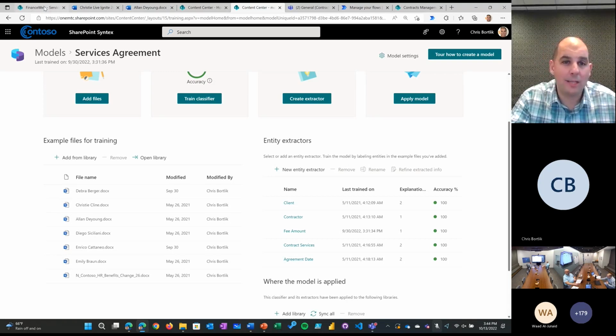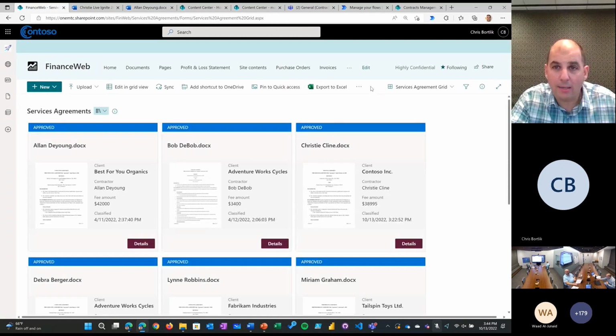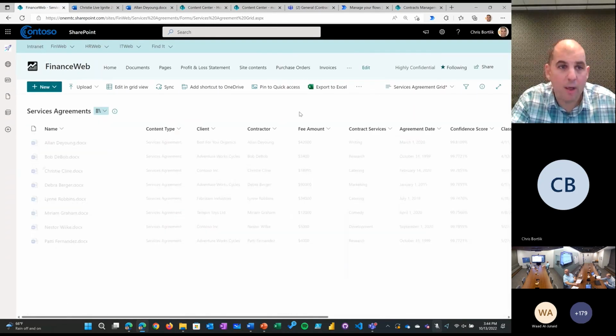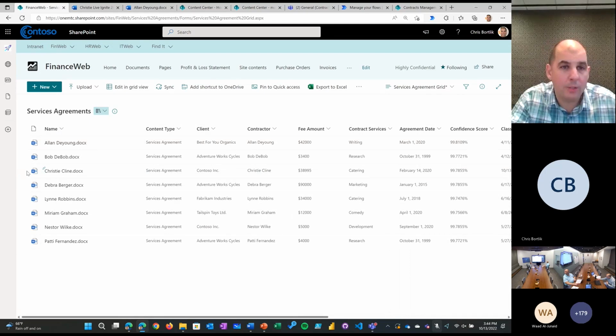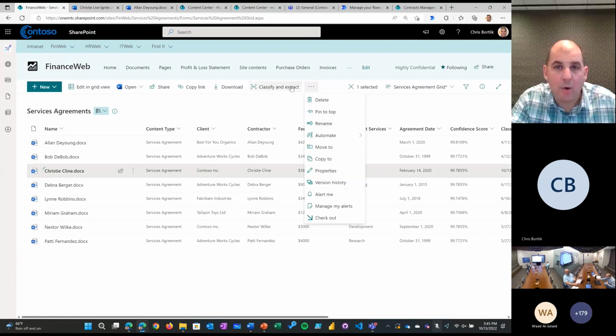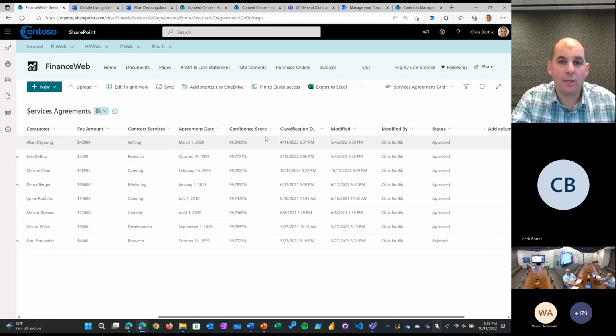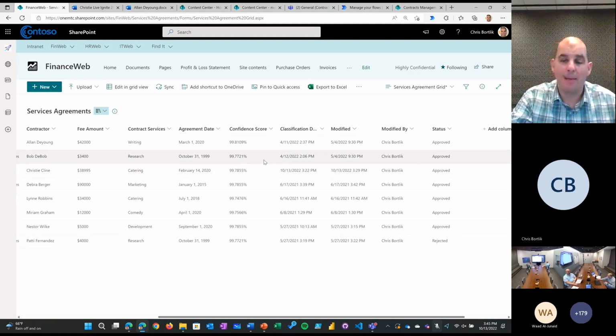A nice thing with Syntex is that once documents are actually created, or tagged rather, if I go in here to my services agreements and go to my list view real quick, I can go ahead and reclassify and run the model again against it. So if I wanted to reclassify things, I can do that. I also can, not that I would expose this to an end user, see how confident Syntex was when it applied the model. Again, that might be feedback that I need to do some retraining of the model as well.